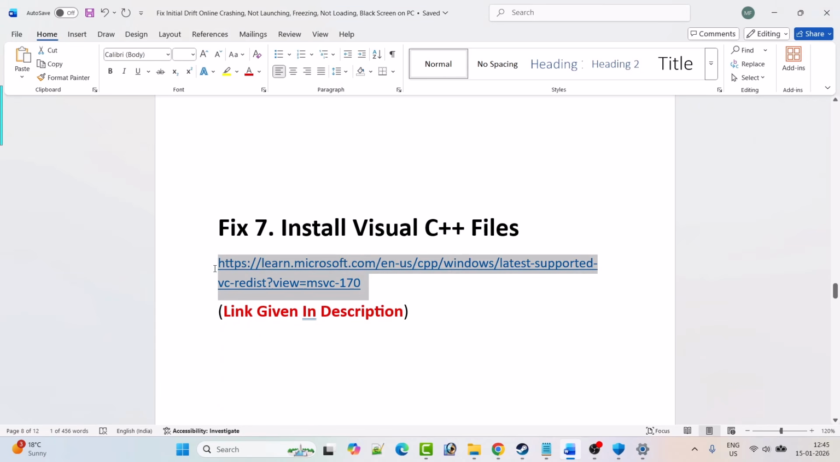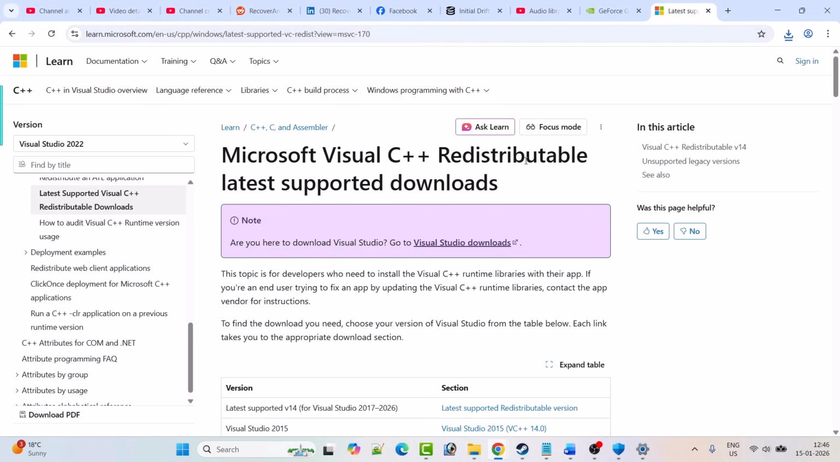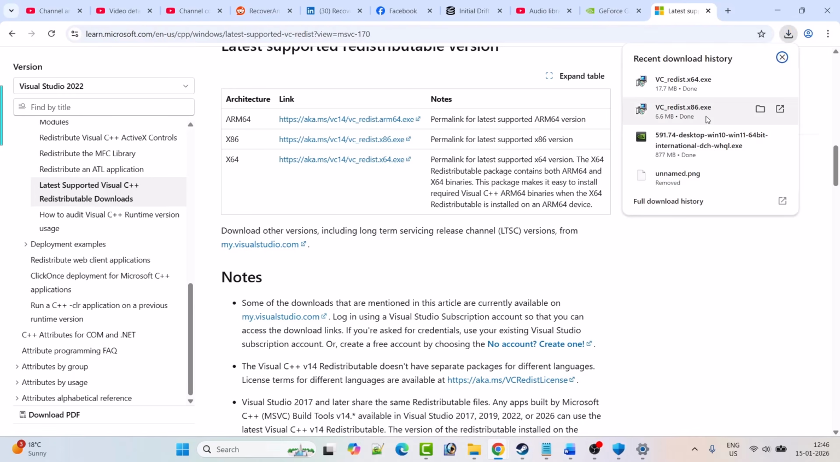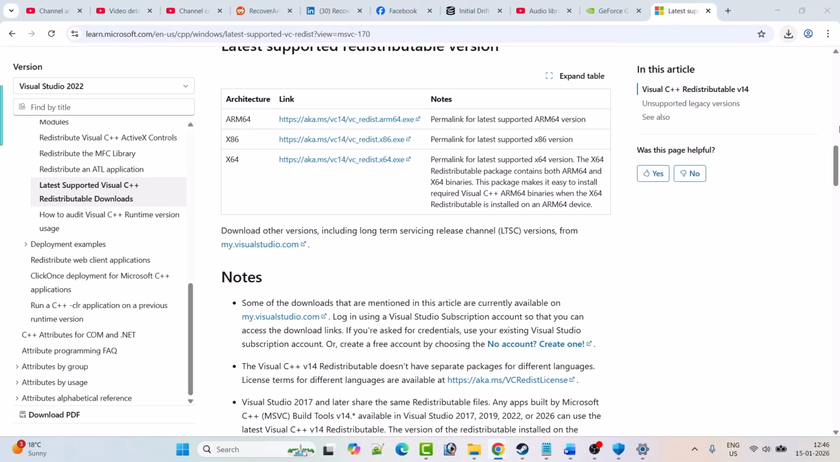Fix 7 is to install Visual C++ files. So go to this Microsoft website, link is given in my video description. And once you're on this Microsoft website, scroll down, download both x64 and x86 version. Download both the versions.